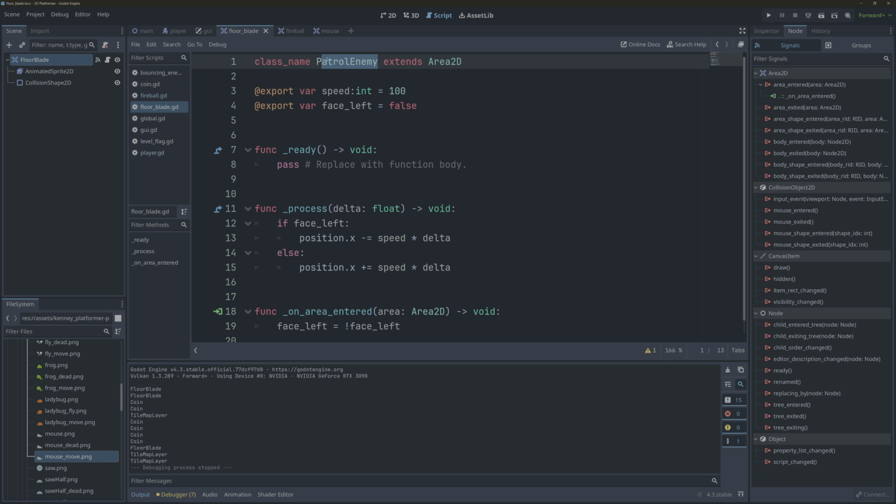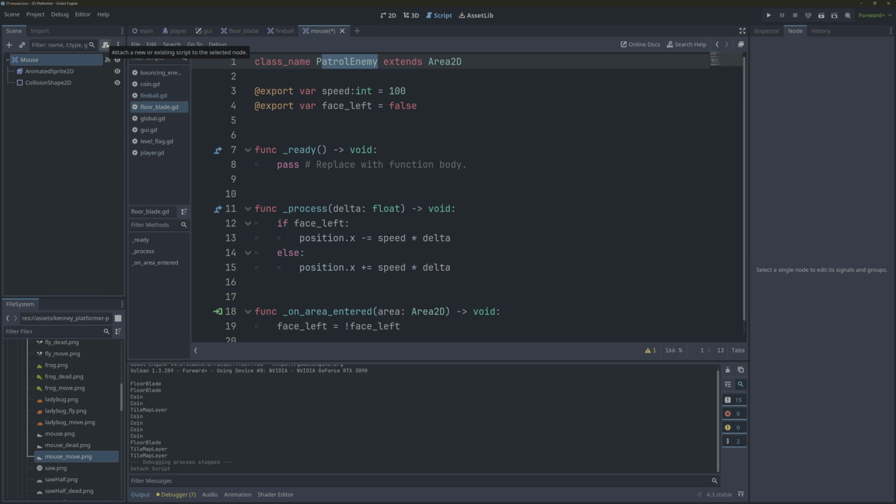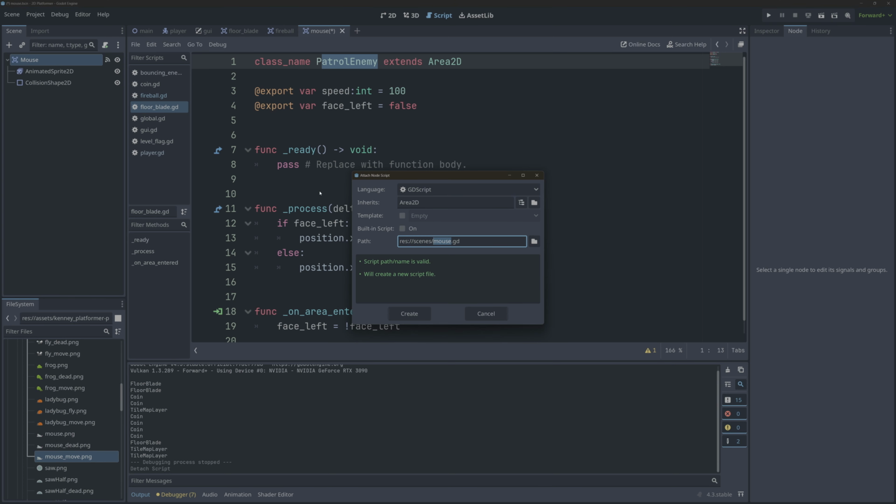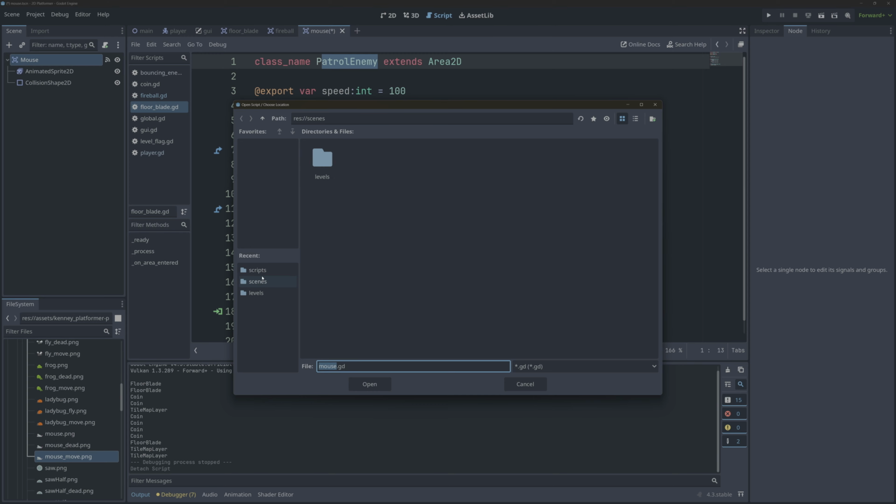If I come into my mouse scene, I'm going to have the root selected here. I'm going to hit this little X up here. That'll get rid of the script on it. I can hit the plus to make a new one. I don't want it in my scenes. I want it in my scripts.